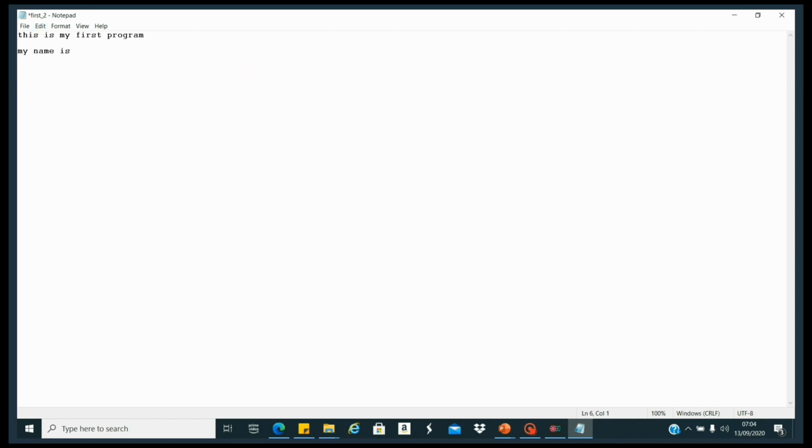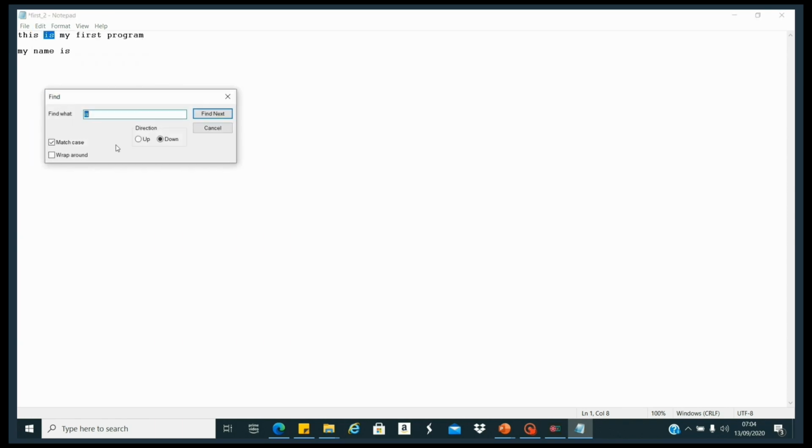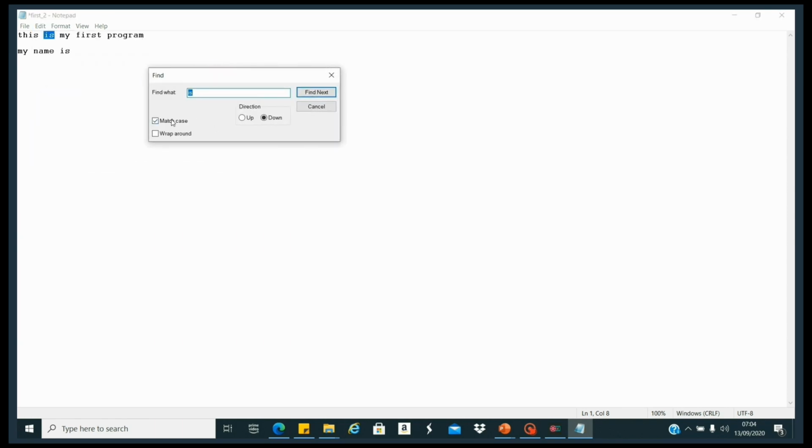So for that one, you want to find "is" from the document. So click, select the "is", and from the Edit menu, go to Find. You can see now the "is" selected came here. So click Next. It will give the next "is". So you can find all the "is" in this document.